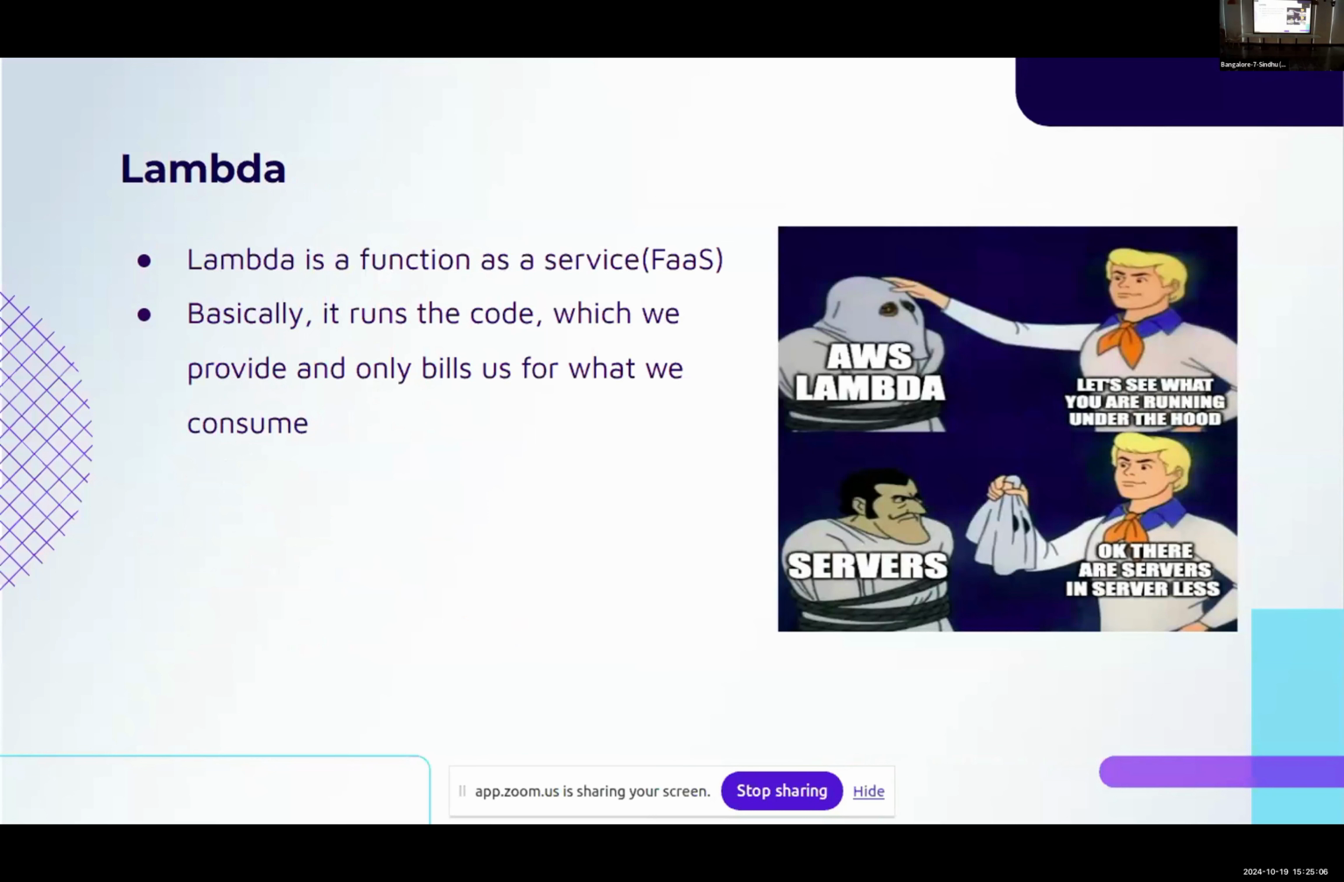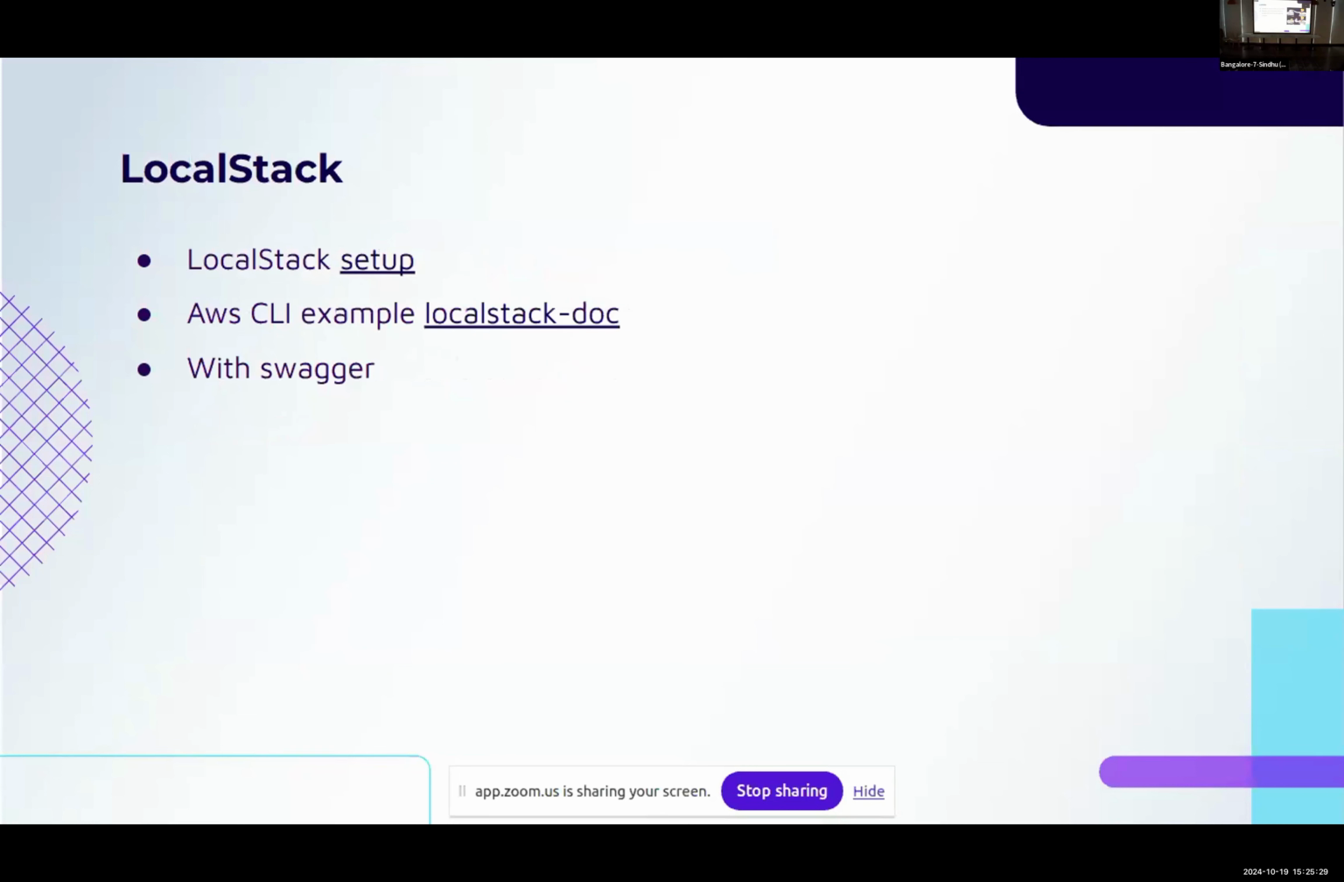Next we'll go with Lambda. Lambda is nothing but: assume you don't have a server, but you want to run your code. You give your code to Lambda, Lambda will run it for you and give you the result. It has many use cases, like image processing, PDF services, and more. So now I'll give you a brief introduction to how we'll solve this problem with LocalStack.